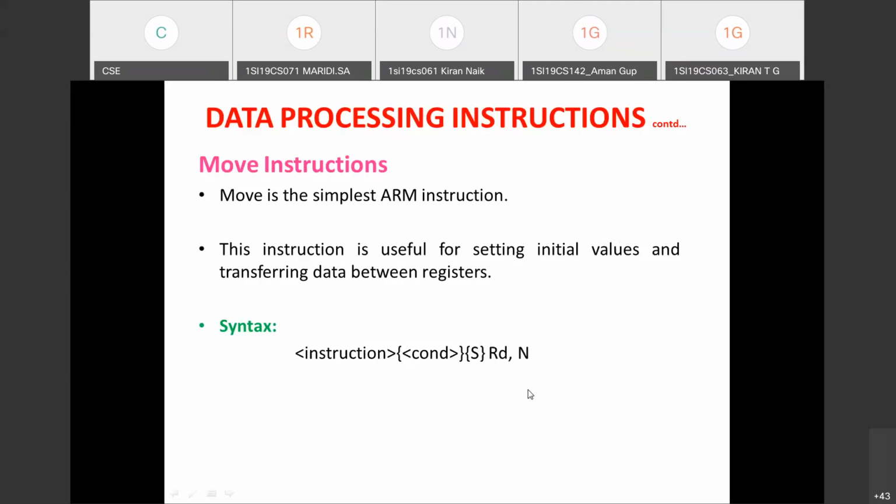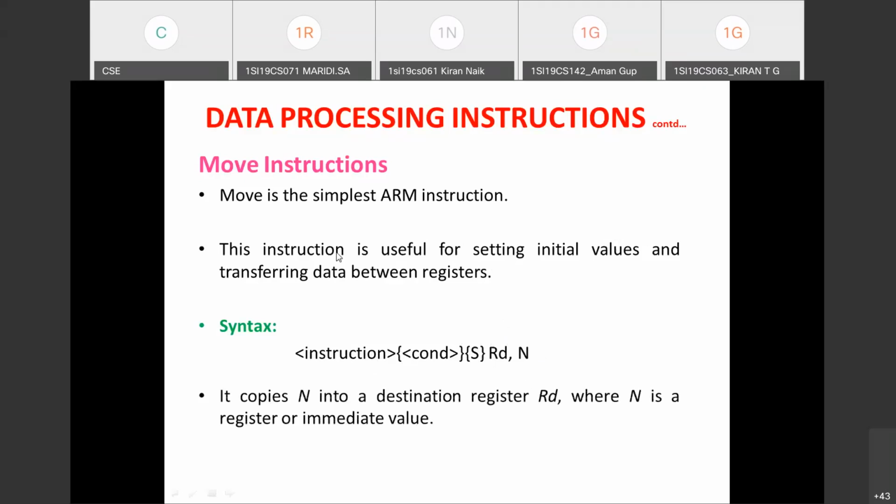So what is the meaning of this? That is, it copies N. Since we are talking about the move instruction, this is the syntax we have discussed. What this instruction will do is copy N to the destination register Rd. This is the operation performed by this syntax. Rd is the destination register. What N can be is either a register Rm or an immediate value.